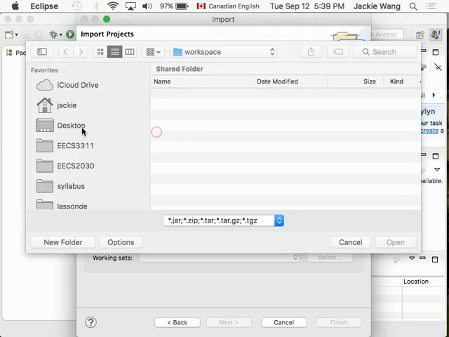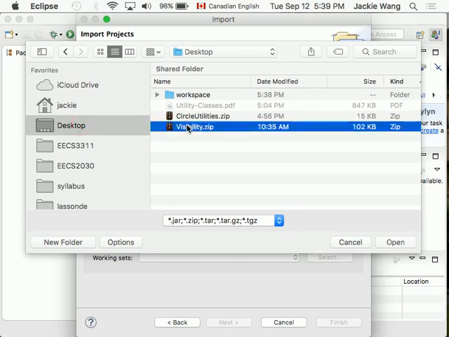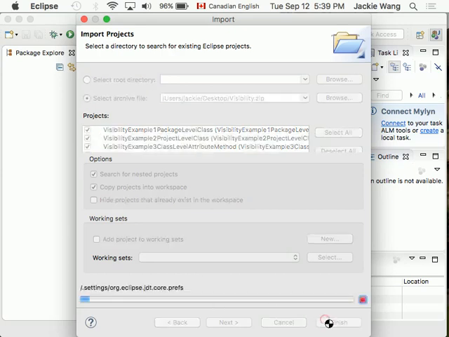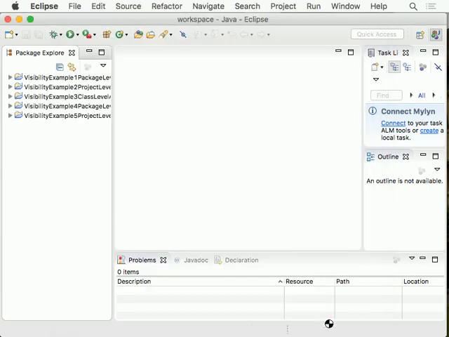Because I saved it on my desktop, go to Desktop, and then select visibility.zip. Okay? If you say Open, it's going to show you that we got this many projects within that particular zip file. I got about 5 or 6 projects for you to try. Okay? And then you say Finish. And then everything's there, magically. So you don't have to type anything from scratch. So now you can see this visibility example, 1, 2, 3, 4, 5. I'm going with this order. Let's go for number 1.